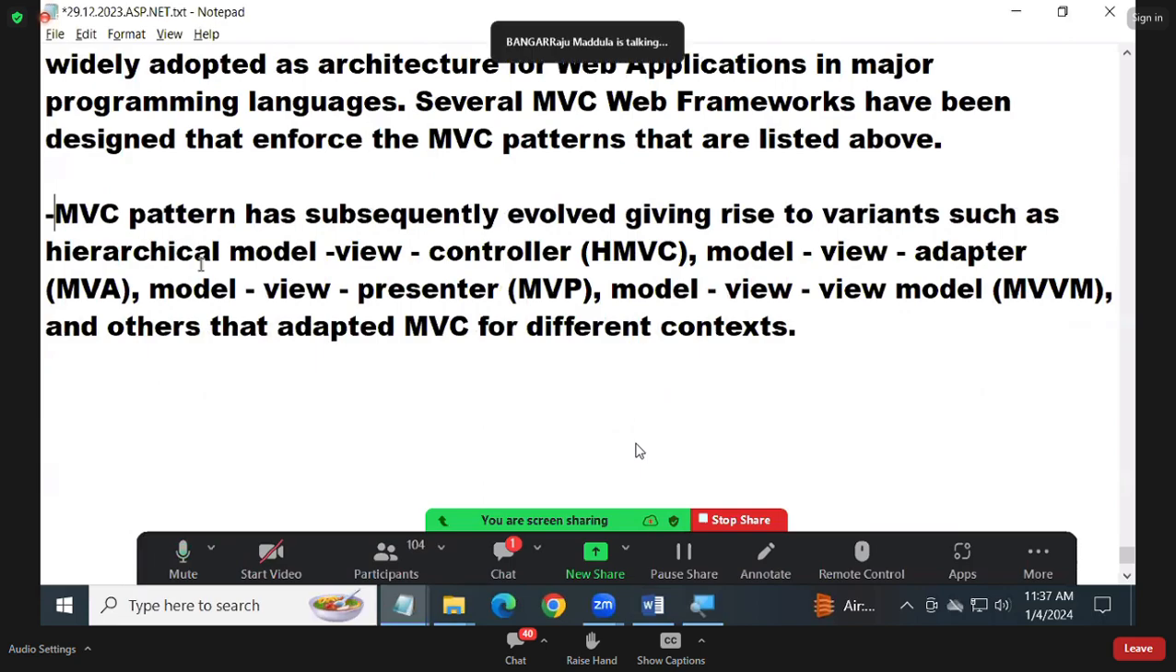Under MVC, there are some children. MVC is the root here. Under that, we have some children. What is it? HMVC, MVA, MVP, MVVM, and others that adopted MVC for different contexts. Guys, in our application development, we will learn MVC, but we will even touch MVVM; different models will also come across. I'll highlight that for you. Root is MVC. All these are children.